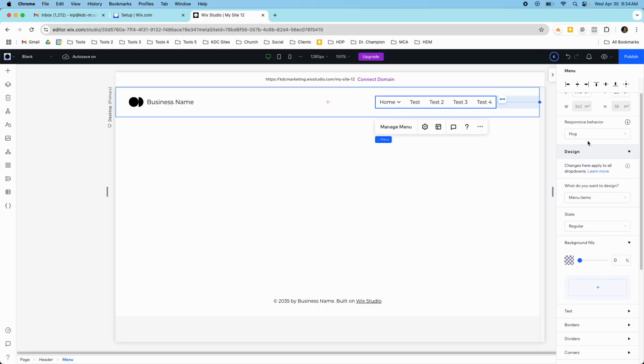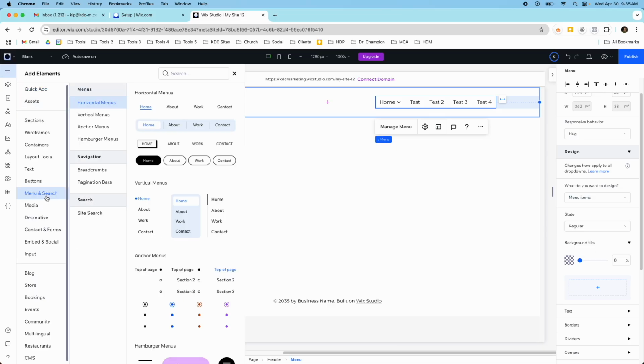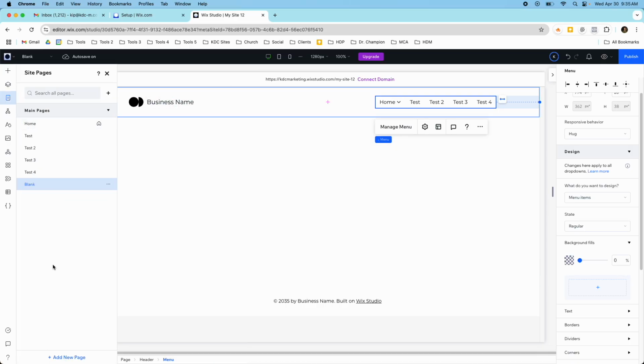And this is exactly why this is one of the most complex pieces of Wix Studio, is to get your menu how you want it. It can take some practice. It can take some time to make sure that you are editing the right piece and to get it to look and function exactly how you want to. So I was just trying to show you this to break it down a bit. And you have the options to add this menu element, or you can go to menu and search. And then from there, you can add the pages that you need. So adding these pages, and then you can always add or remove pages as you go.